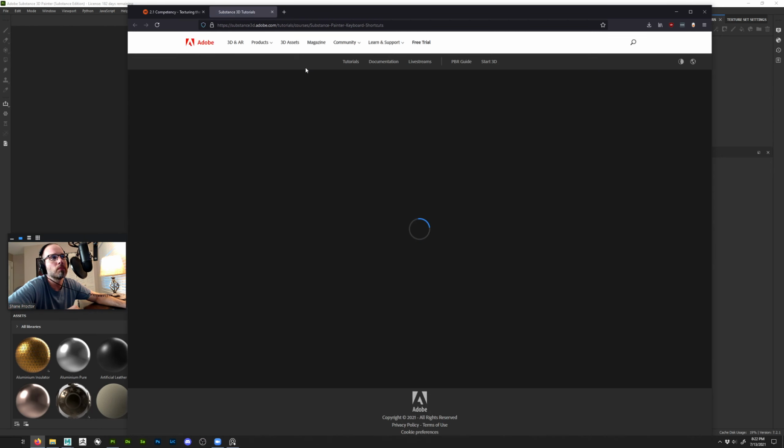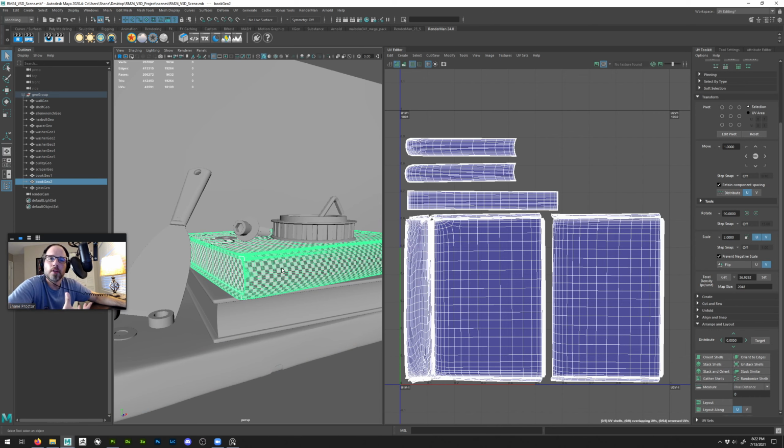So let's go ahead and just start. How do we get a project into Painter, right? So this is ground zero. What we need to do is actually prep our asset for Painter. It's a really simple process.